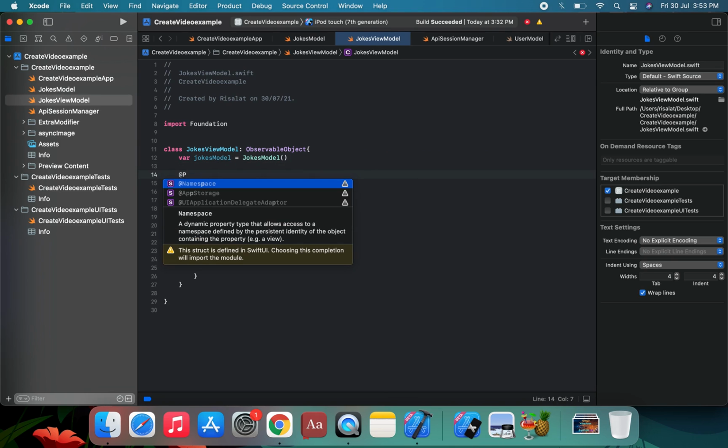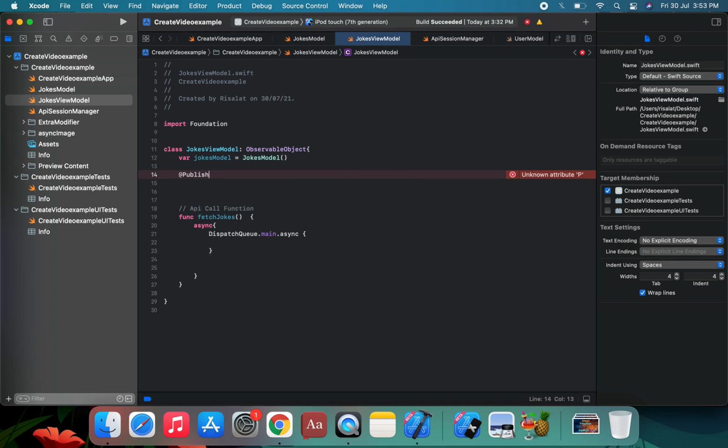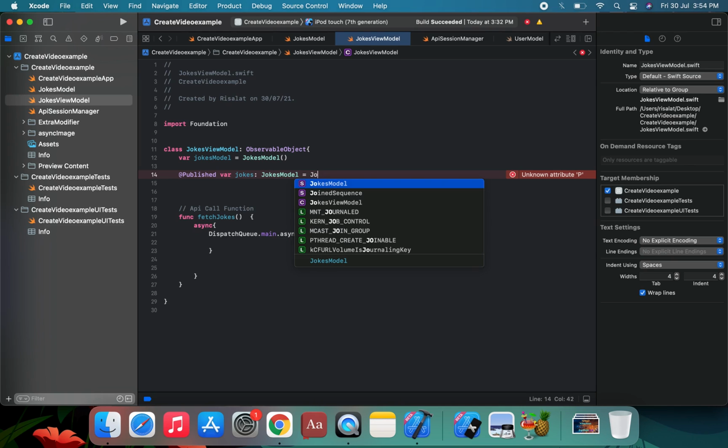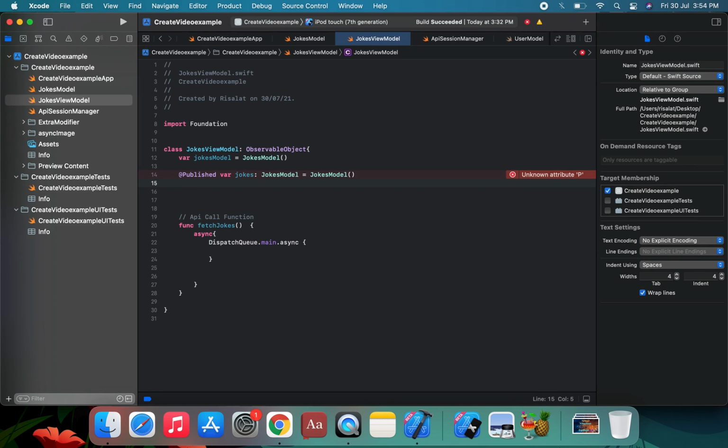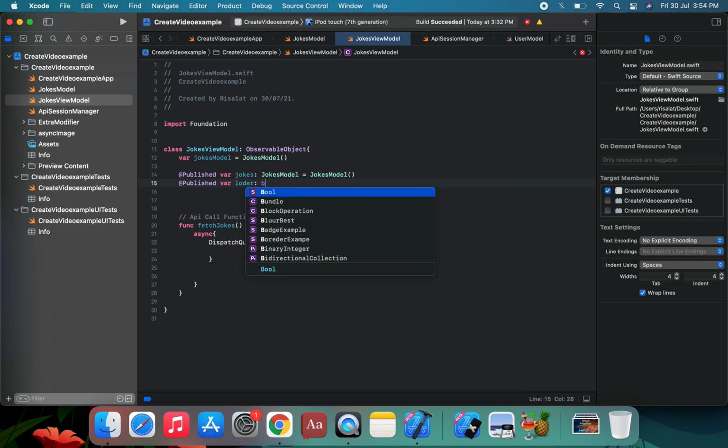In the JokesViewModel we have a published property. So @Published var jokes, which is of type JokesModel, and is equal to, we assign the jokes model instance. And we're going to create another property, also published: var loader. The loader is the activity indicator, which is of type Bool.